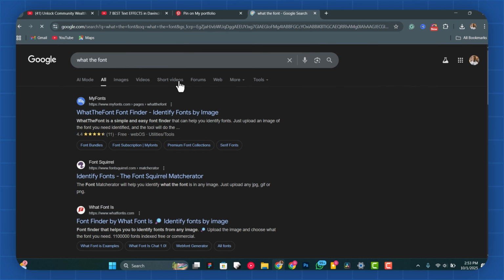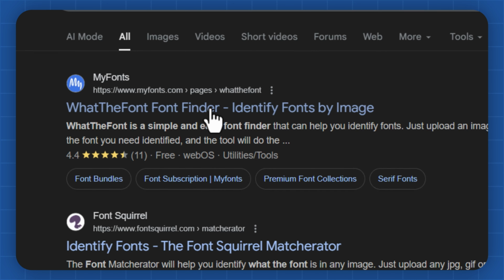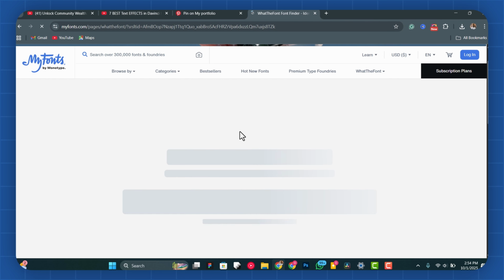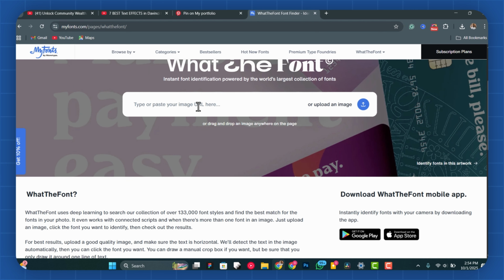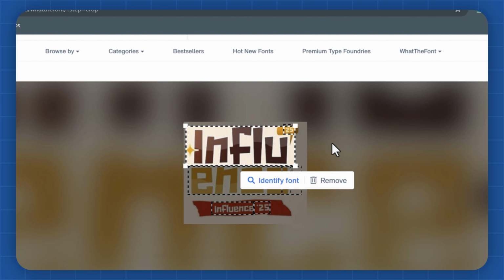Enter. And this is it, myfont.com. What the Font file, I click on it like this, and then there you are. When you click on this part, you can just press Ctrl V, and that's going to paste the cropping that you did over there.